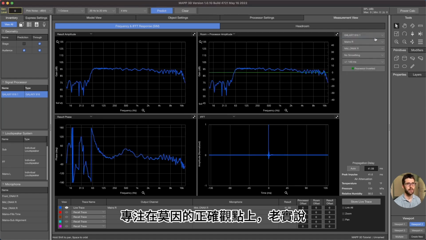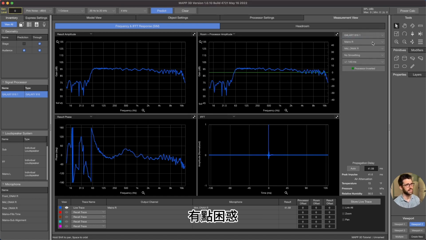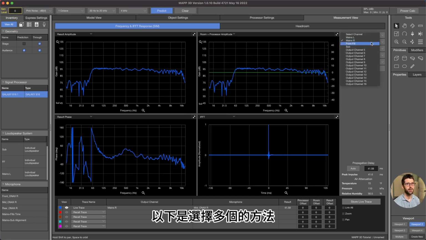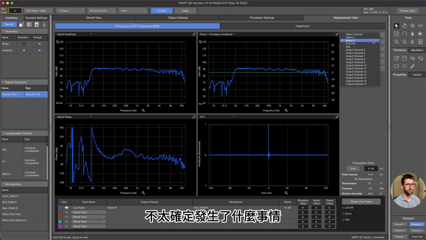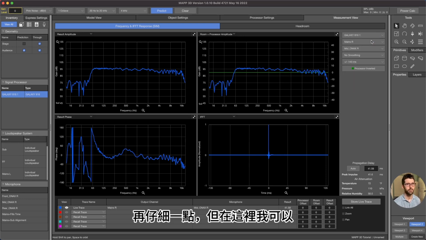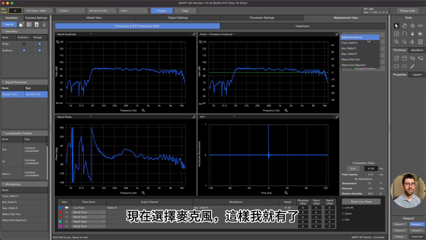So mains right. I'm honestly a little bit confused by that. If anyone watching this from Meyer knows, please let me know below. I know I can select multiple outputs even if there are other outputs on, so I'm not sure what's going on there. I probably need to look at the manual a little more closely. But here I can now select the microphone.